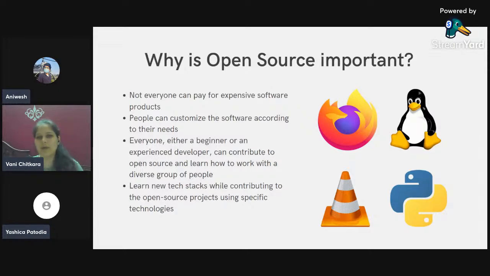And the best thing about it is that open source doesn't limit you according to experience level. Even a total beginner can get into an organization and start contributing. So there's no limit to it. Whatever experience you have, even if you are a school kid, you can still start contributing.